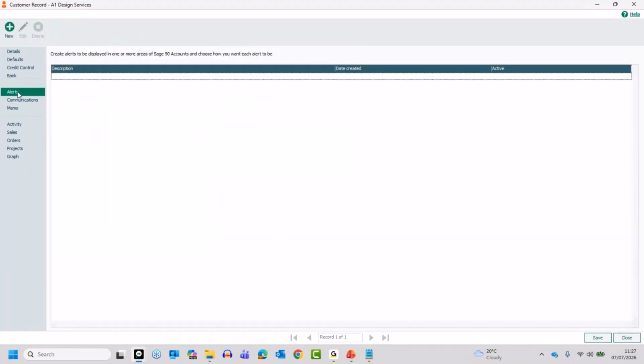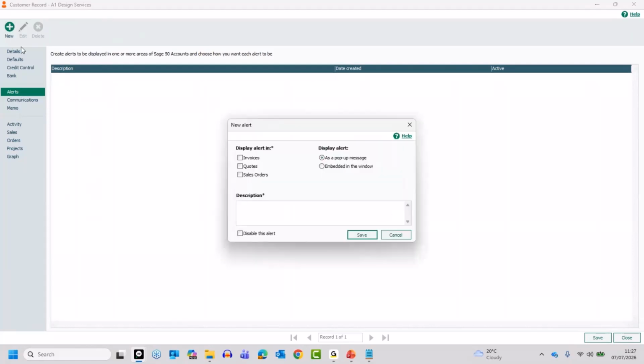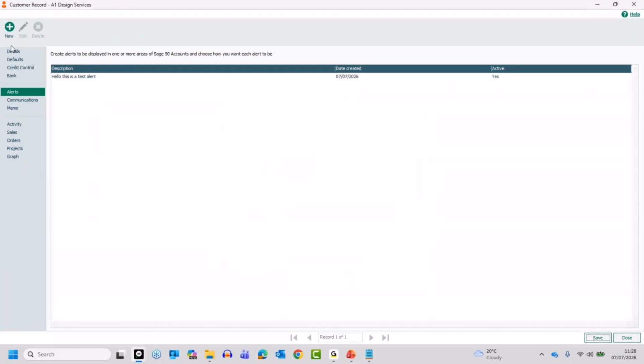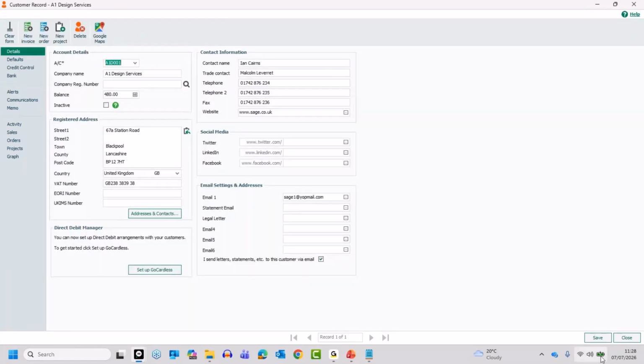You've got the alerts option, which has been around for a little while now. If you've not come across alerts before, it just means you can add an alert and you can say, right, I want to display an alert when I specify this customer. Let's say when I'm entering an invoice and I want to do it as a pop-up message. Just put some text in there, save it. Back to details. It's A1 design.